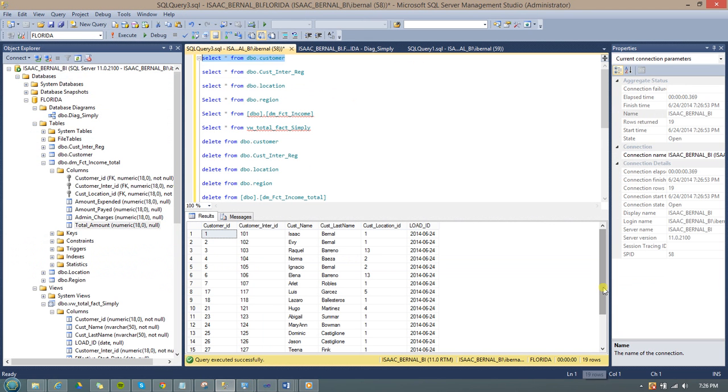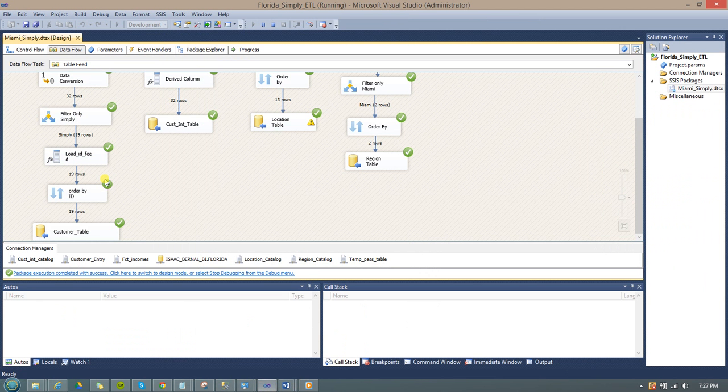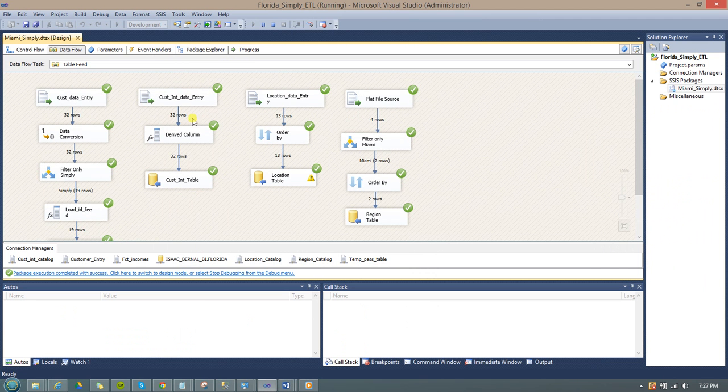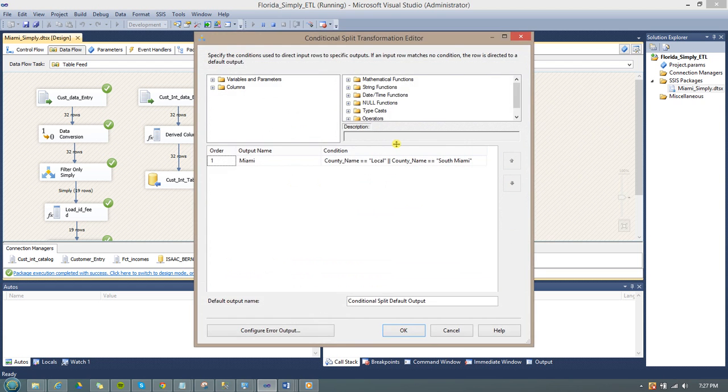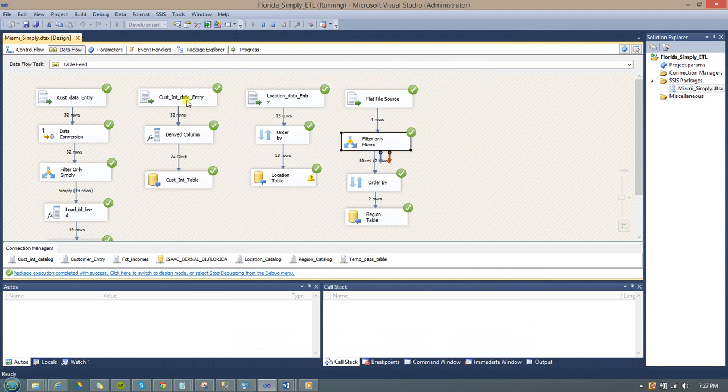As you can see, the load ID also works. It contains exactly the day that it was uploaded, and it comes from a derived column. Okay, so right here we don't have any filter, so it's 32 rows. Right here we have 13 rows, that is the content of our source file, and we have here 4 rows, that is the content of our source file. There are 2 rows, remember, because right here we say that we need only local or South Miami. So it seems that every single part of our task is running okay.